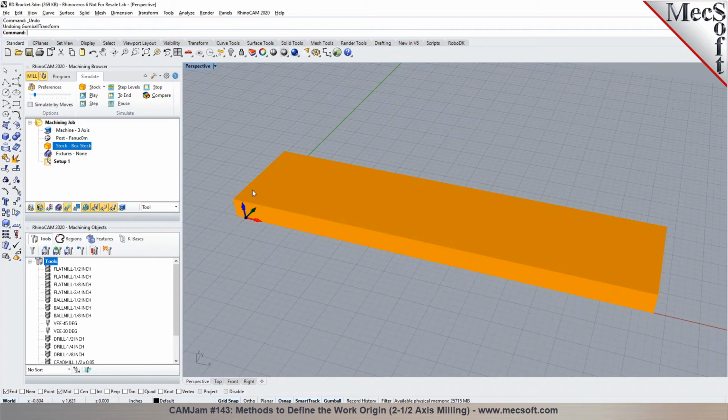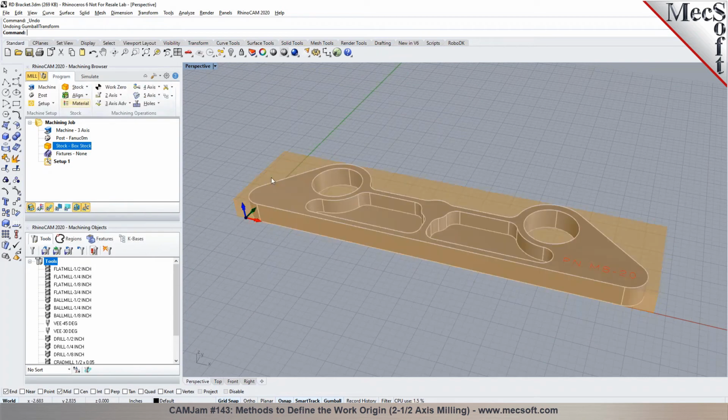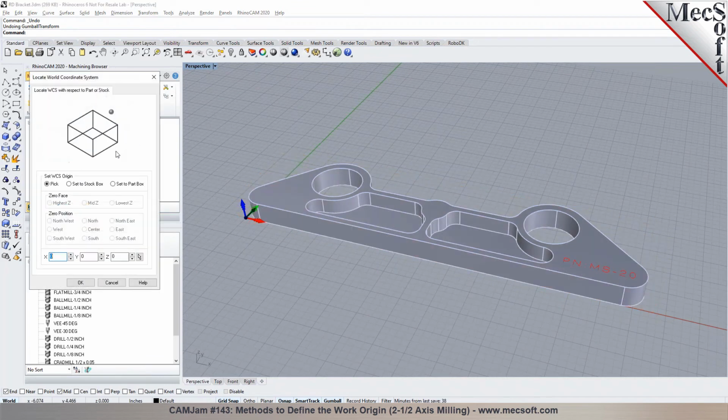So we're going to establish that. There's a couple of ways to do it. One of the ways to do it is using align set world coordinate system. In this particular step, we will be aligning the origin to the extent of the stock box, as the stock box is slightly larger than the part. You can see the difference here, stock box versus the part box. So the part extent is slightly smaller than the stock extent. So we want to put it to the corner of the stock box. So we'll pick set to stock box.